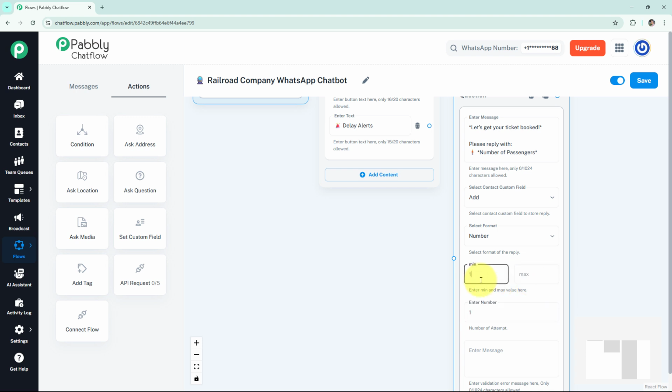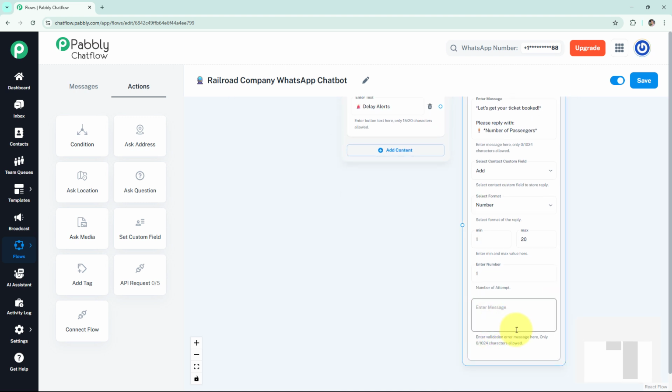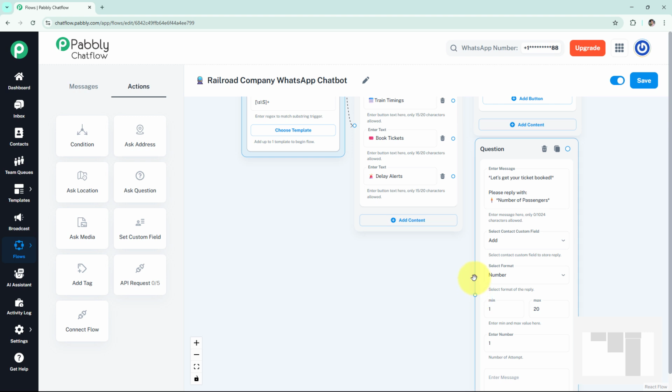So minimum is 1 and maximum, let's say 20. Here we have an option to provide number of attempts. And lastly, we have option to enter a validation message. I'm going to leave it empty. And then I'm going to link it to the corresponding quick reply option.